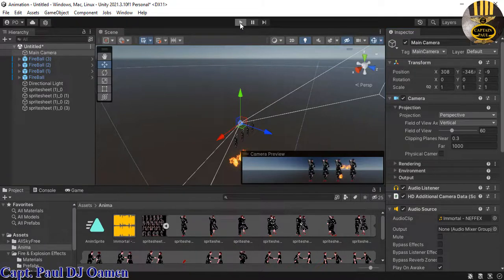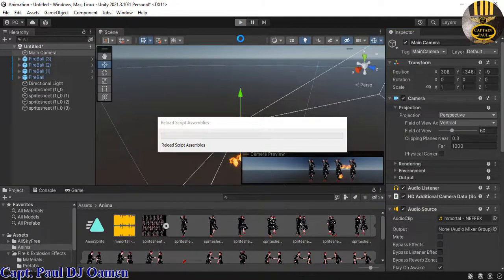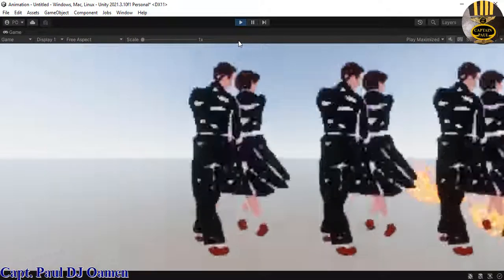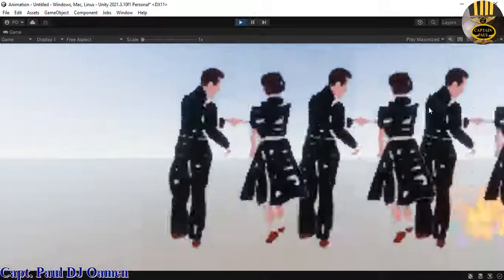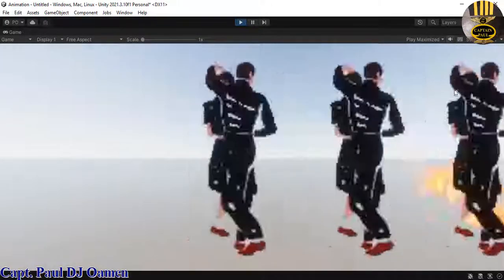So let's run it now and see. Click on run. They should be dancing to the music. There we go. You can see the fire. The speaker is off. Click on the speaker.